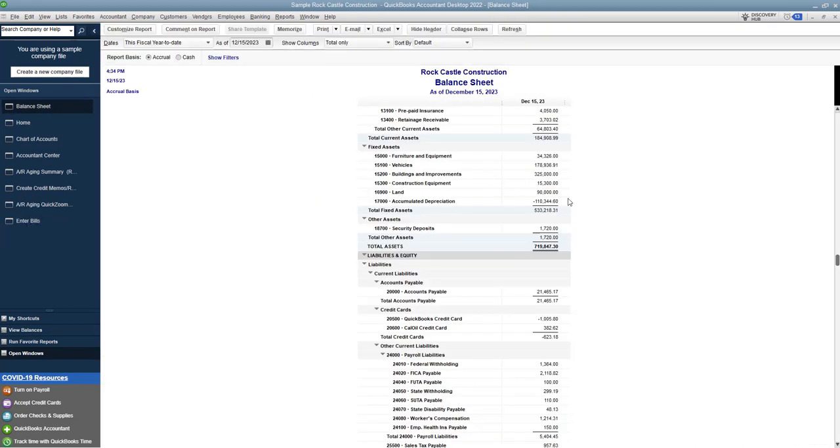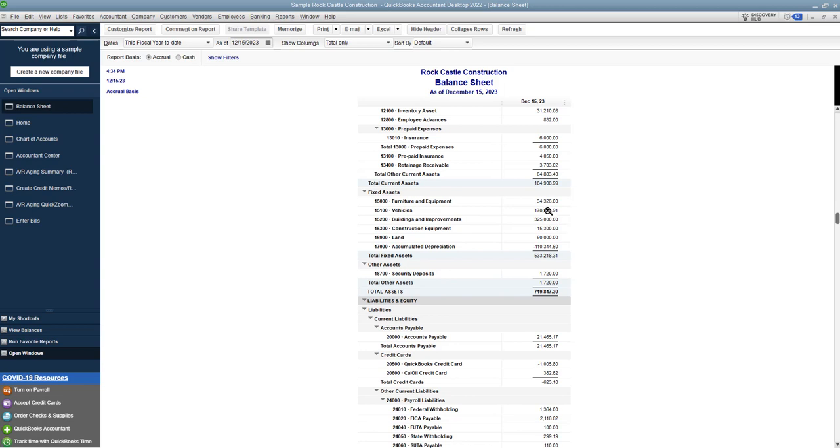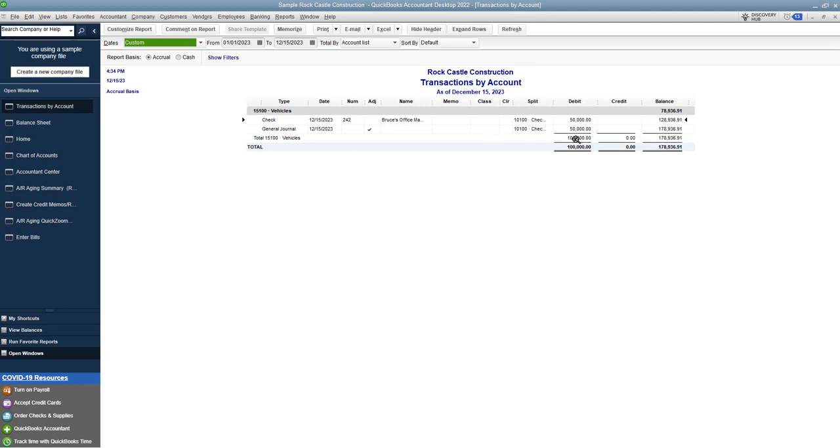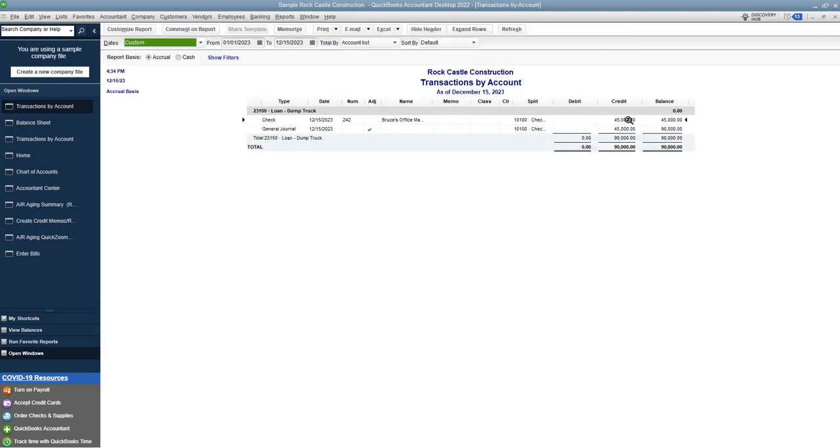So if I hit save and close, I'm going to go back to my balance sheet. We're going to see now we have vehicles. Let's see, $50,000. We should have, there it is right there. So 50,000 was the journal entry, and you're going to see the difference here. It says check here because we wrote a check, and then it's going to say general journal because we did a journal entry. Let me go back to the balance sheet. We're going to see the balance now of the loan dump truck, $90,000, because we had one check and one journal entry for $45,000. Okay, so both ways will get you to the exact same spot.